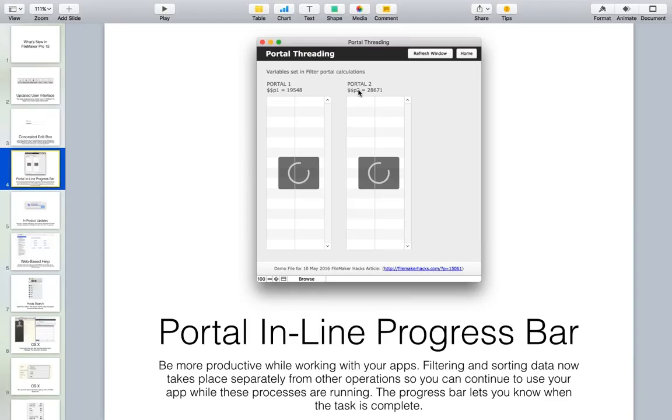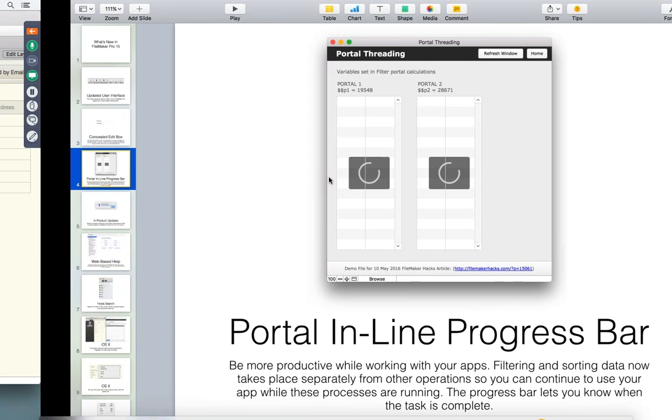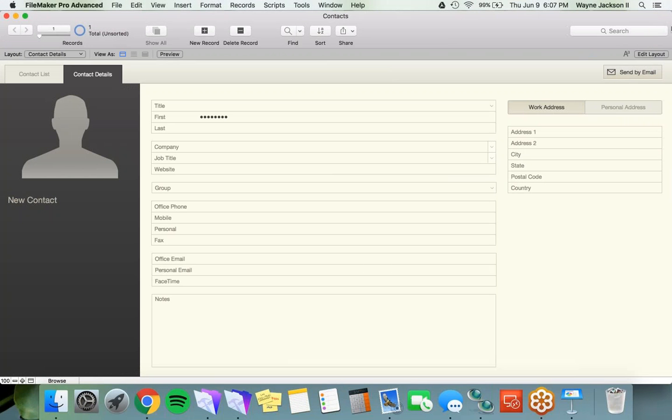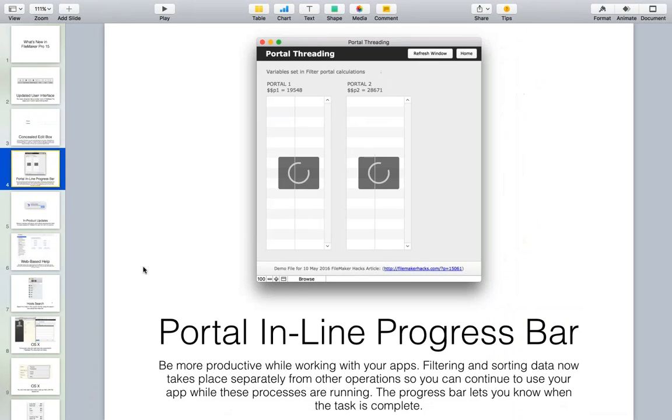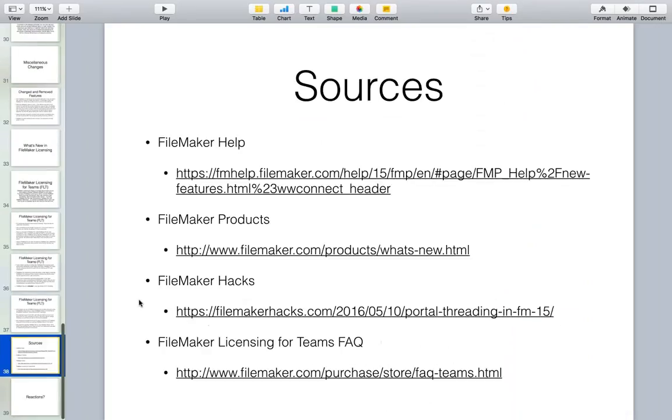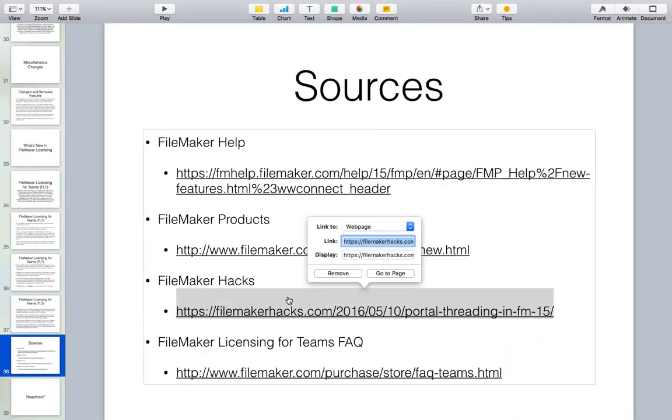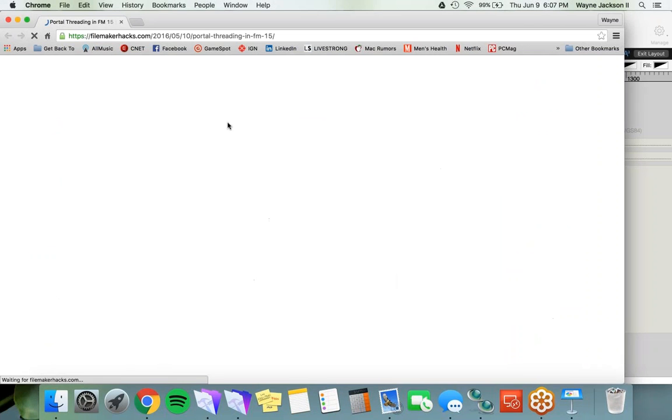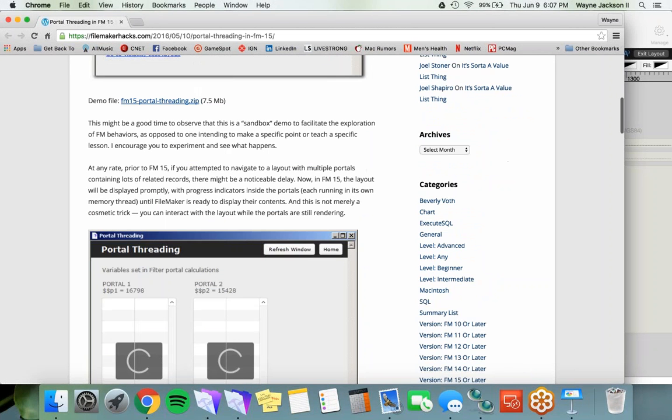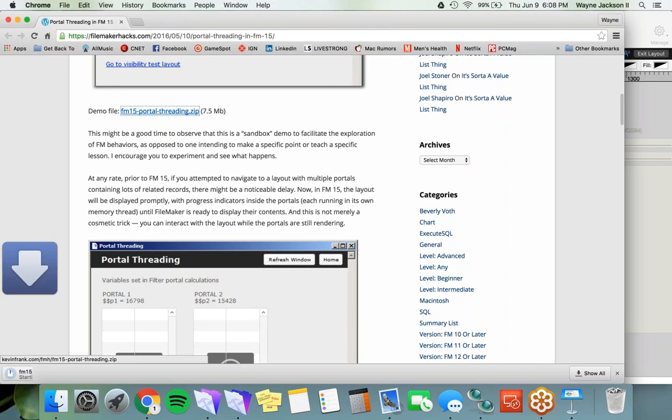So I got this portal threading file from FileMaker Hacks, so props to them for sure. Let's see if I can find that so we can see that thing live. Let's download that guy real quick here. Let's get their demo file here.